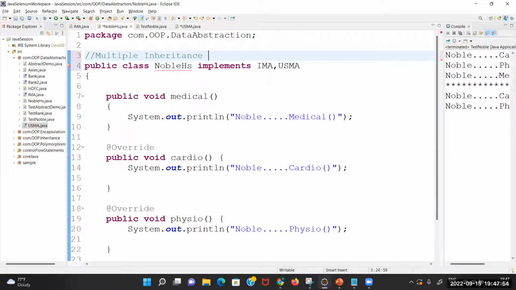What does the rule say? Here US Medical Association will be a parent for Noble Hospital. So Noble Hospital has to implement all the methods which are coming from US Medical Association. That means I just need to keep the mouse pointer here and implement all the methods in this particular child class.